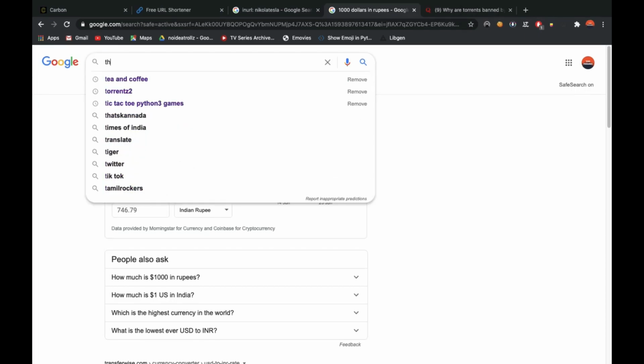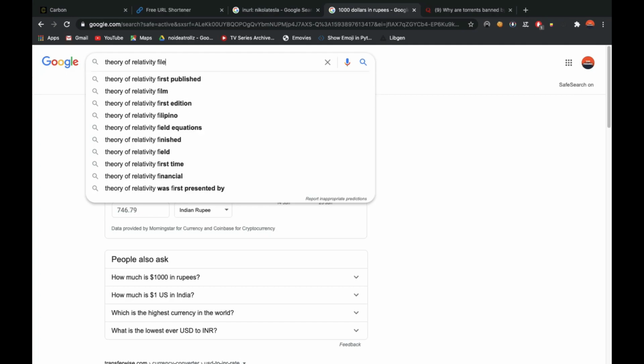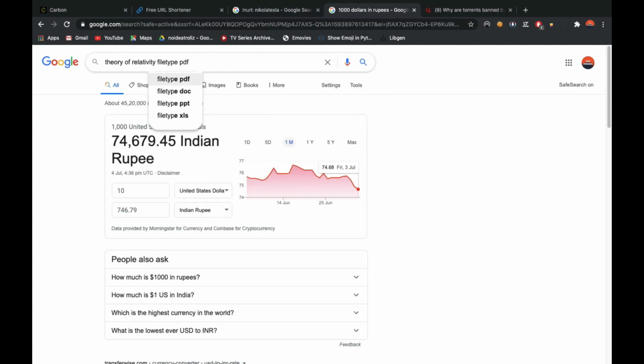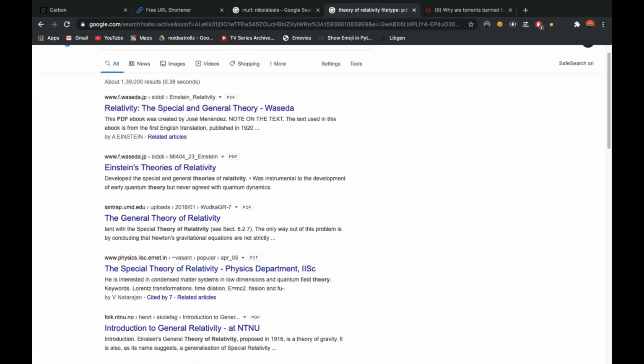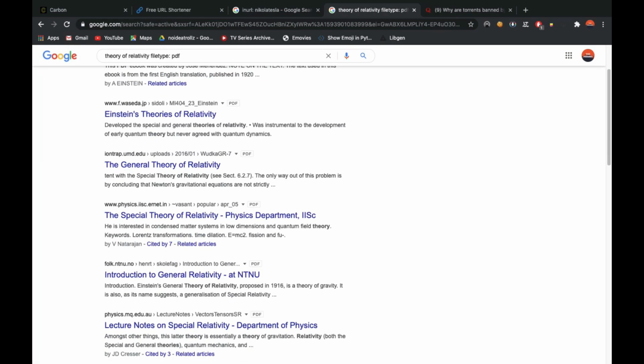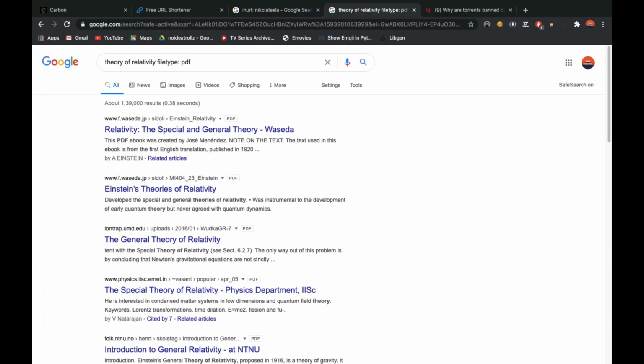Moving on to tip number 8. If you are searching for a particular file, then what you can do is type the keyword and then type filetype colon followed by the extension like ppt, doc, xls, pdf, etc., and you'll be getting the direct results for your search.